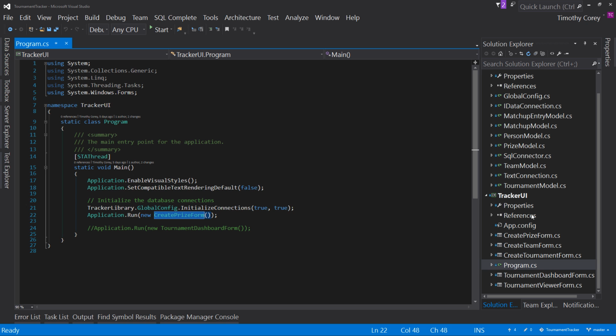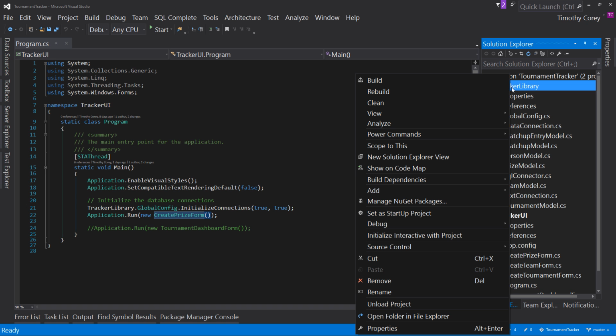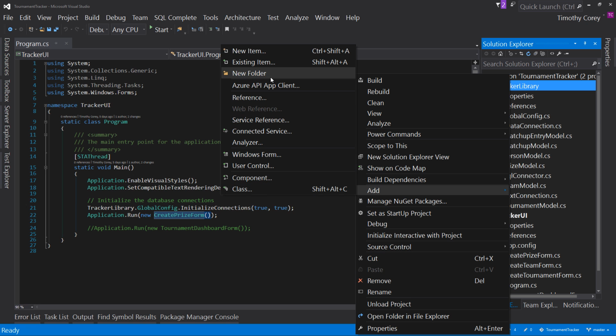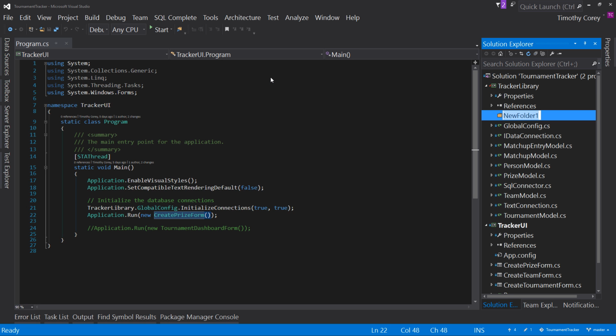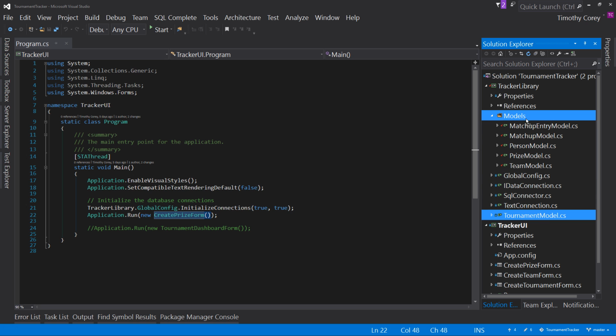Before we jump in today, I want to make a couple of modifications to our library, though. The first modification is I want to clean things up a bit. So I'm going to right-click on my library and say Add, New Folder. I call this folder Models. Then I'm going to drag anything that says Models at the end into this folder. Just click and drag. And there we go. So there's a folder filled with models.